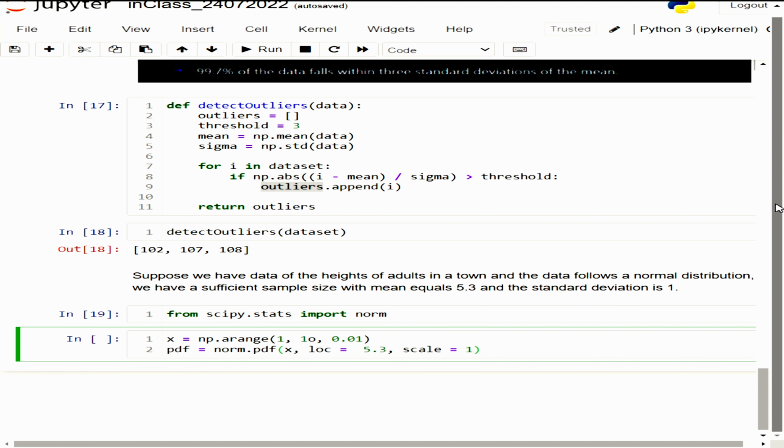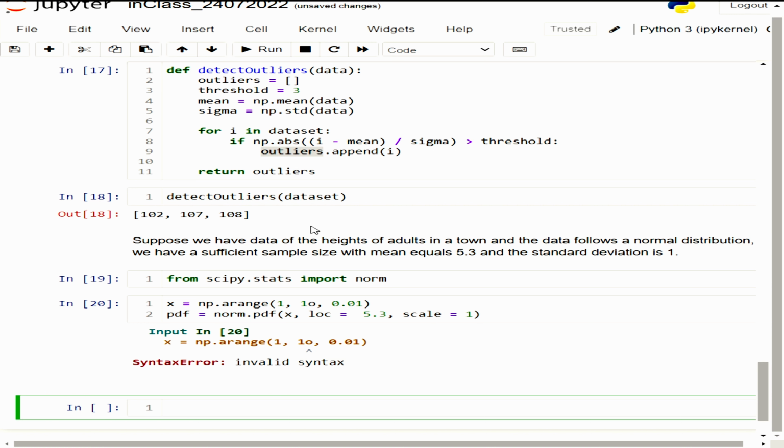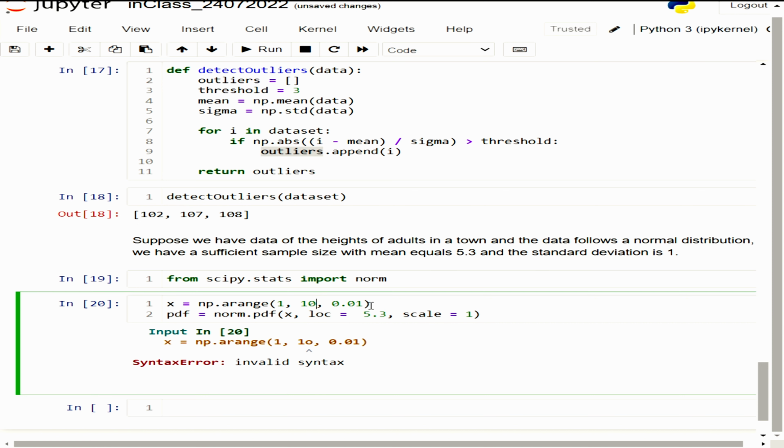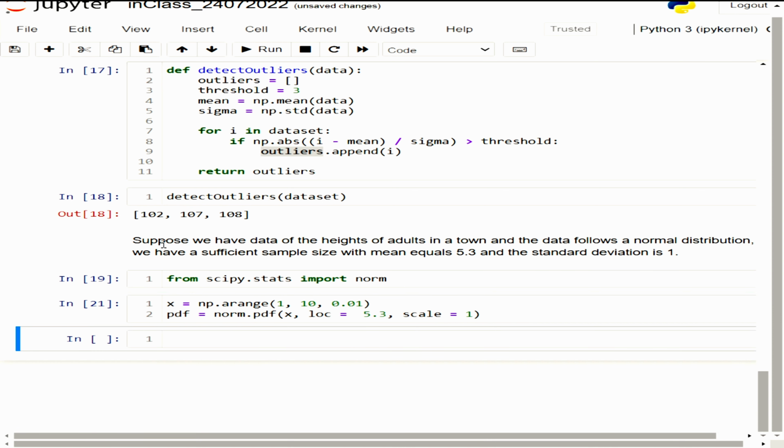Okay, so let's create this. I'll run this. Oh, sorry, my mistake. That should be 10. So see this, it is created. I'm not able to visualize it because I didn't ask it to plot. Let's go for the plot.